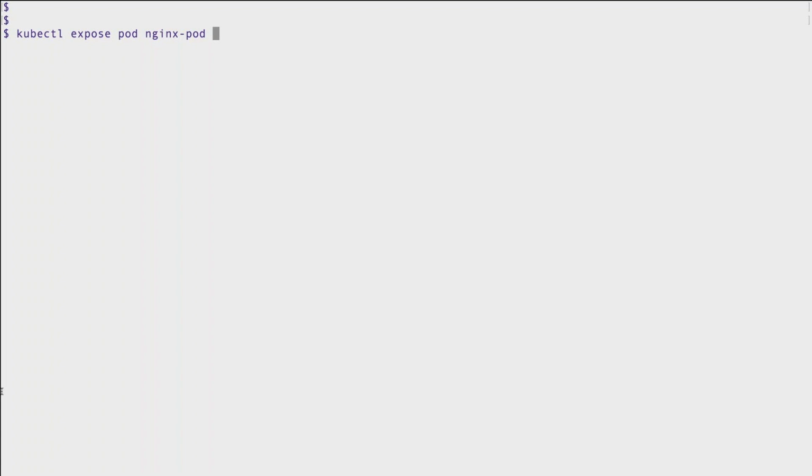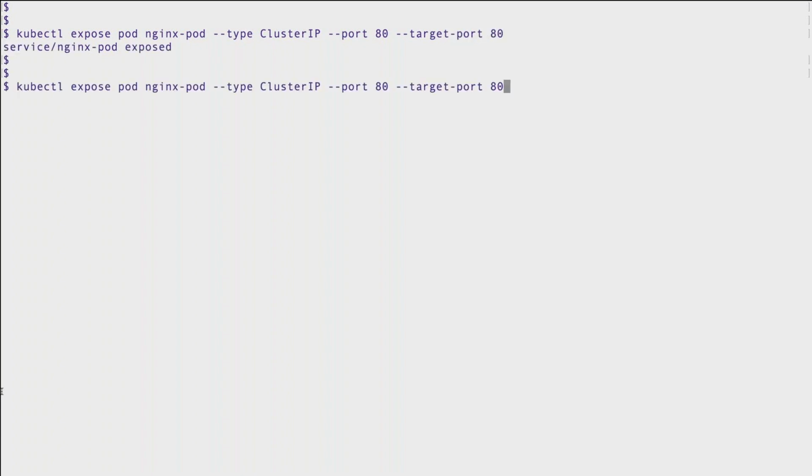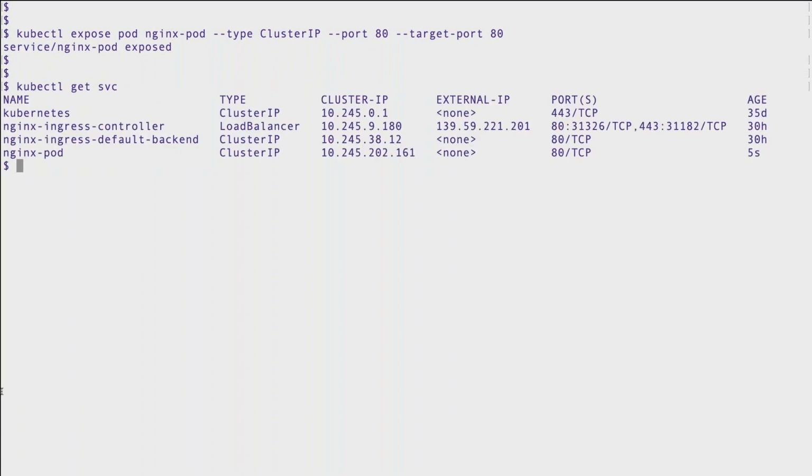So here I'm exposing it within the cluster for the time being. So you would say type. For within the cluster, the type is called cluster IP. And you would give a port number over here. I will come back to this port number. And you're exposing it like that. I'll come back to the port number in a second. kubectl get service. This service is created.